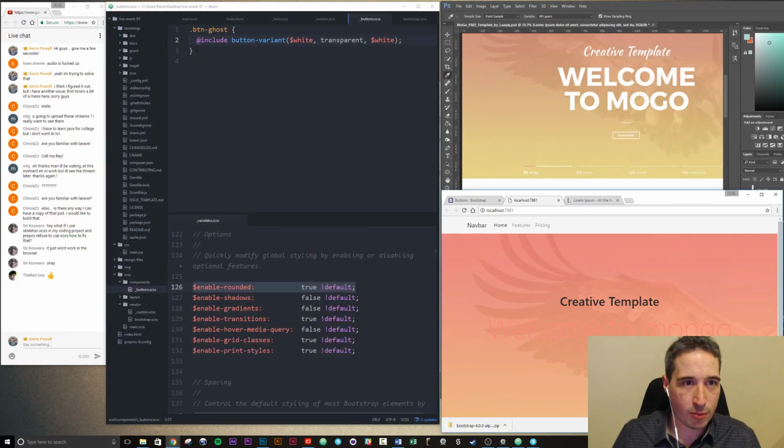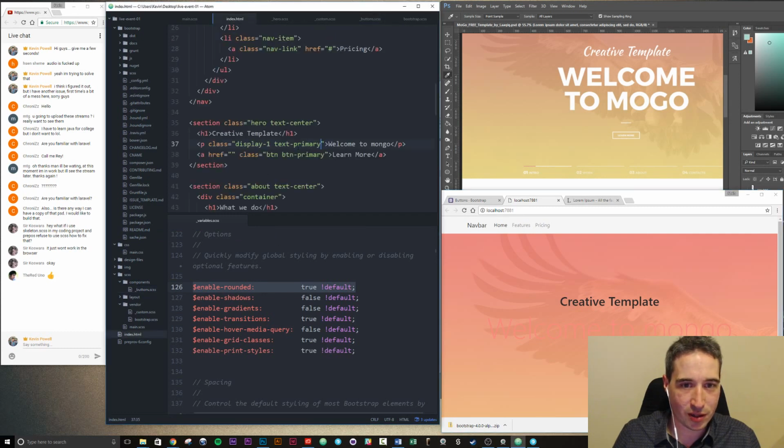I want to go back over to my index. I'm a little disorganized with my files. Button ghost. Hey, there we go. It worked. Cool. I'd probably want to change the hover and stuff on there, but I just wanted to go quickly to look at how their mix-in works a little bit there.